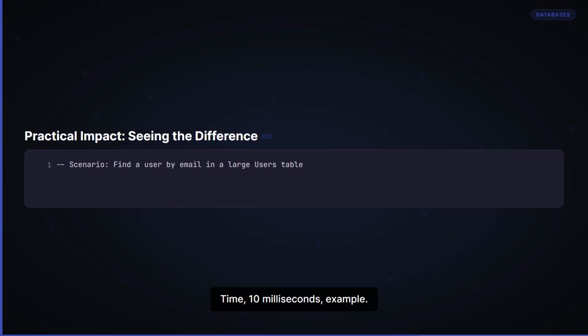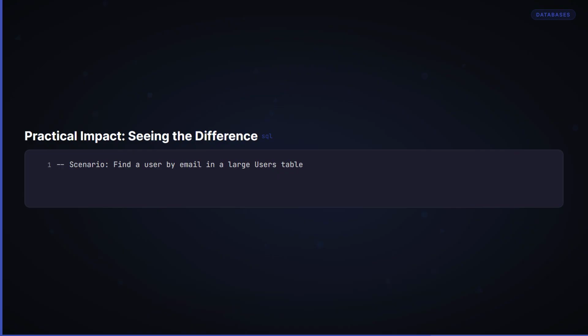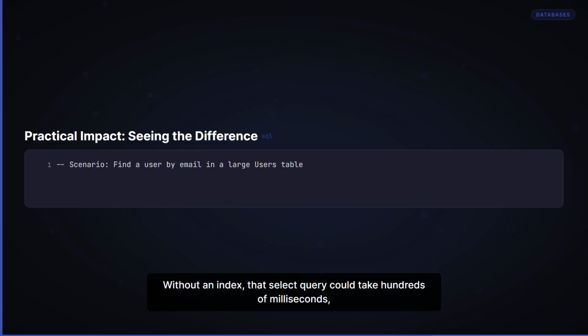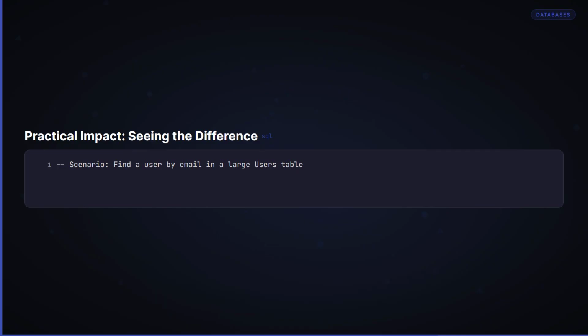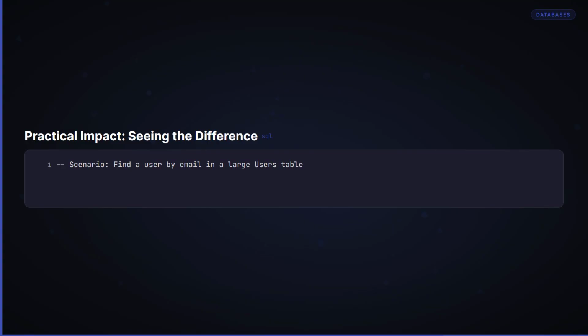So, how does this actually look in practice? Let's take a quick peek at a simple SQL example. Imagine we have a users table with millions of entries, and we frequently need to find a user based on their email address. Without an index, that select query could take hundreds of milliseconds, or even several seconds, as the database performs a full table scan. SQL: SELECT user_id, username FROM users WHERE email = 'alice@example.com'.